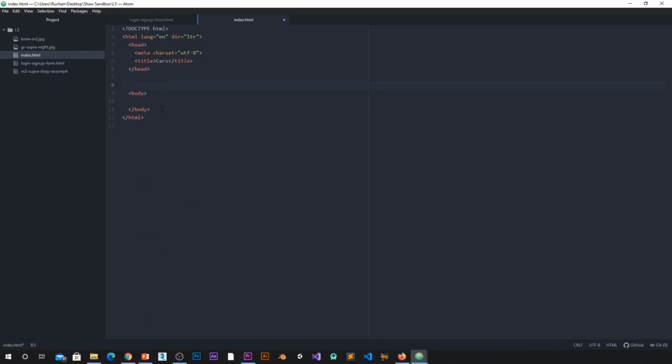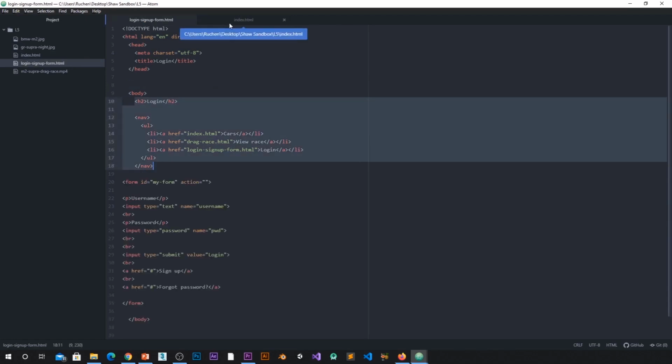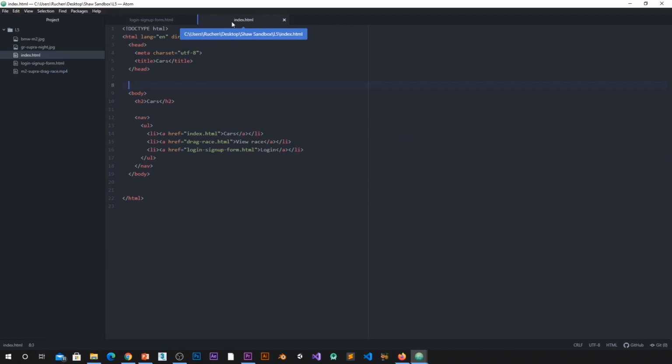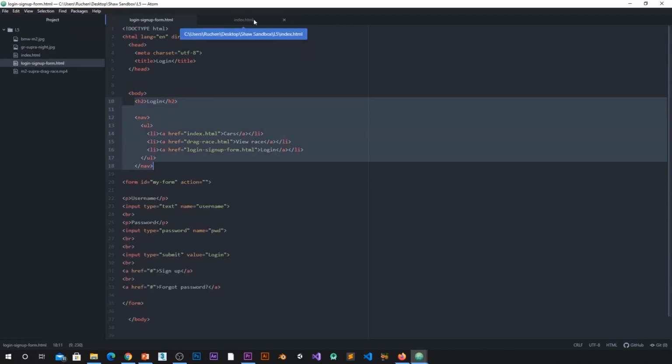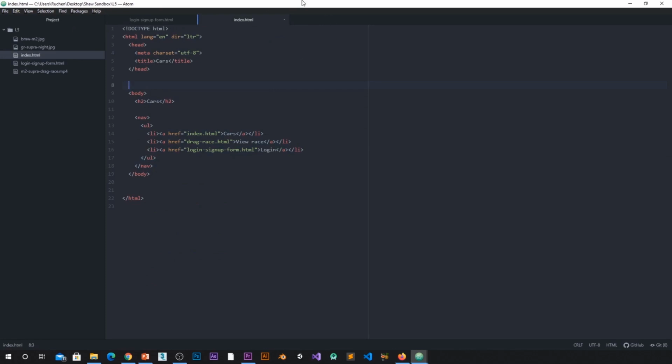Let's space this out so that it's just better looking. And I'm going to change login over here to cause, okay? So you might be asking yourself, why am I doing this? Well, my navigation system is going to be exactly the same across every single page. So therefore, I want to make sure it's standardized with my login page, my index page, and the viewing the drag race page as well.